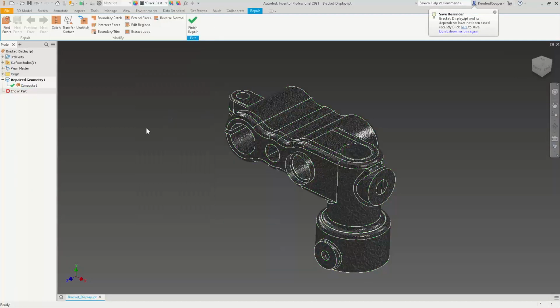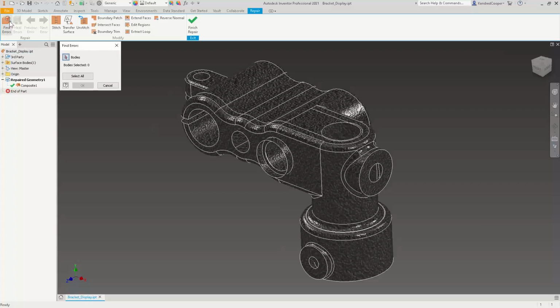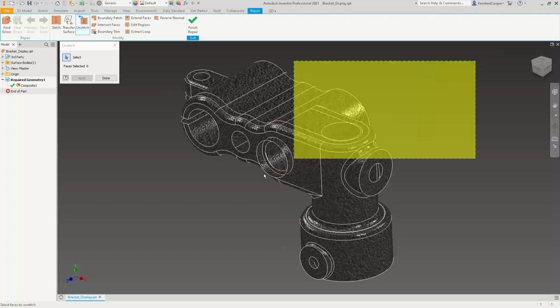One of the first things I advise in here, you can change the color if you want to. Again, that helps you see things a little bit better. But one of the first things you probably want to do when you come into the repair environment on a piece of imported geometry is search for errors. It's probably not going to find any, or it may find a couple.